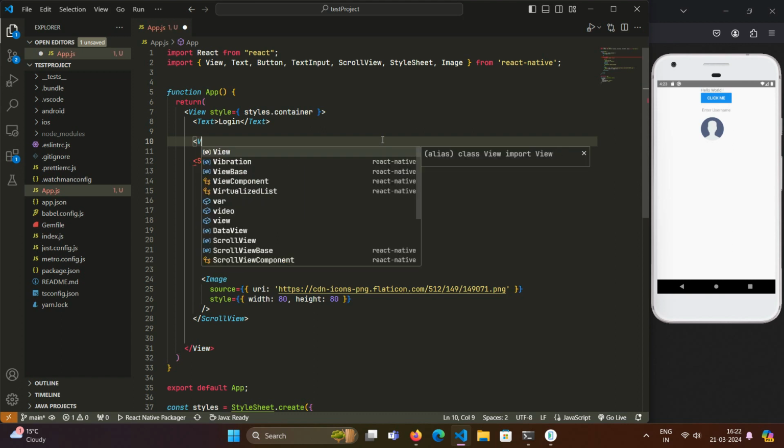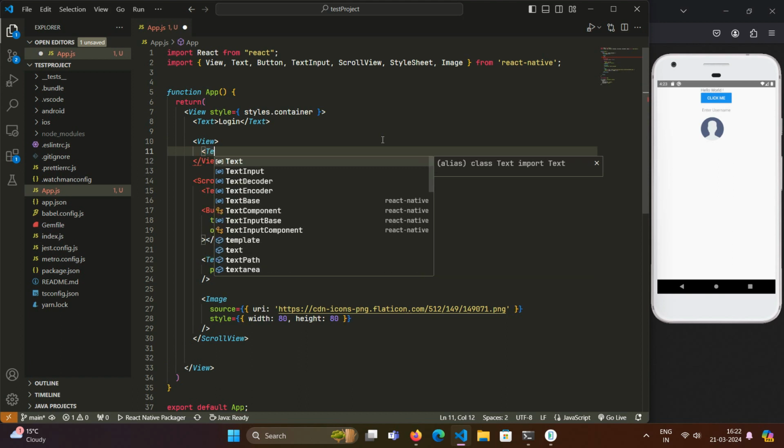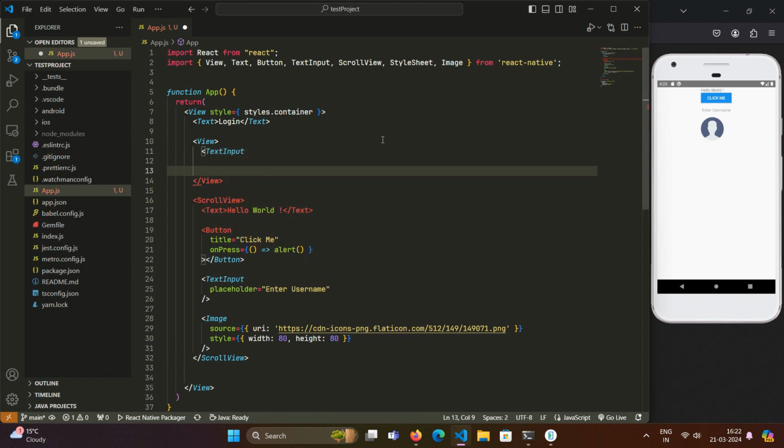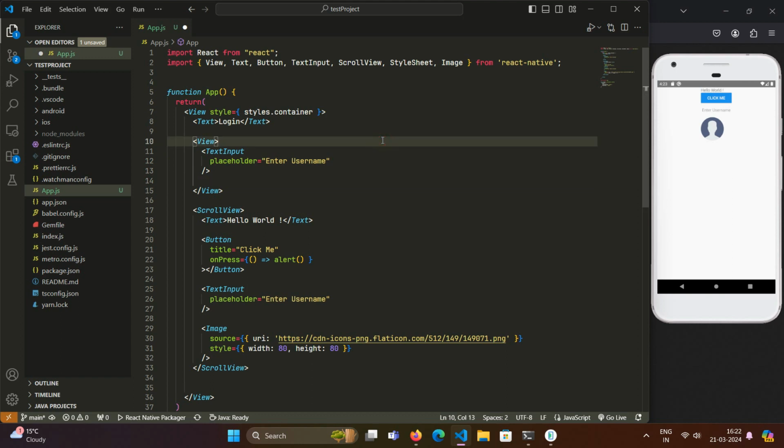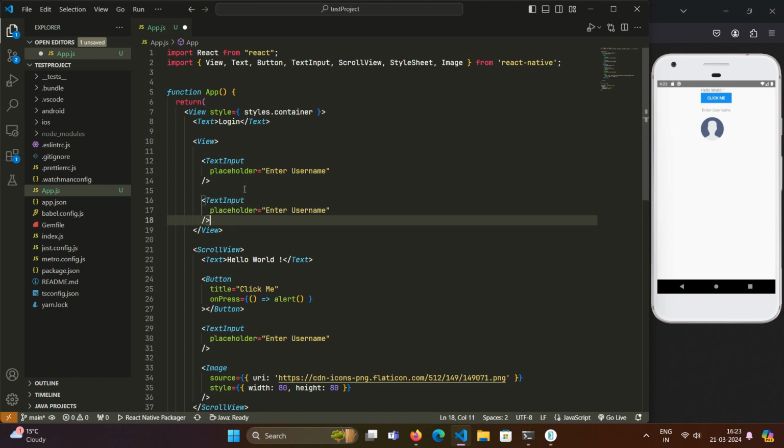So after login, we will need a view to hold our input fields. Inside of the view, we will write the text input, because we have to display input fields to capture the username and password. So we will define those: enter username, and another text input to get the password: enter password.